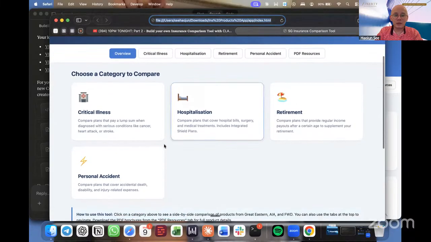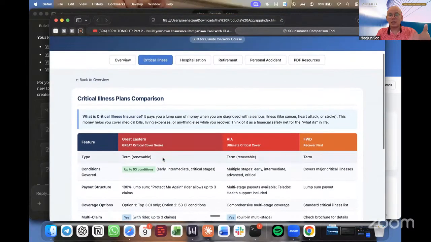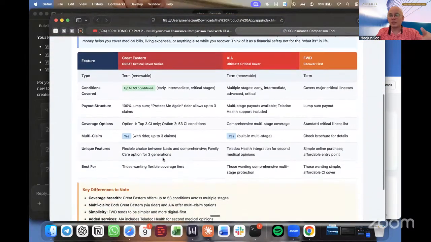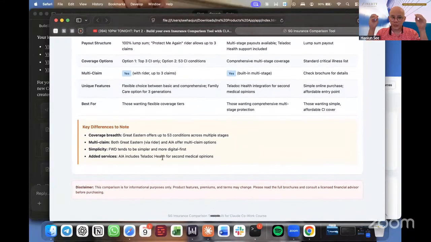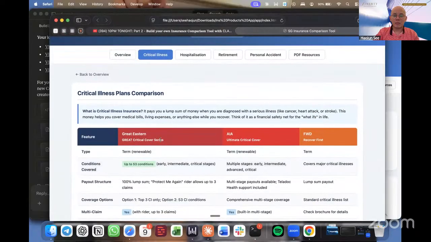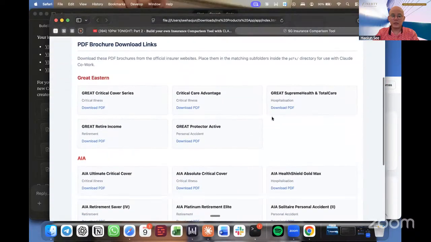Okay, but let's say now I want to look at maybe critical illnesses. You can see everything that I've put in previously, basically all the research files that I researched for, those PDFs I downloaded, has been put inside here. And they compare between Great Eastern, this is the one that they have, versus this one, versus this one. Okay, and the PDFs are also there. I can click on it and look at it one by one. So it also becomes a file that I can re-look at.